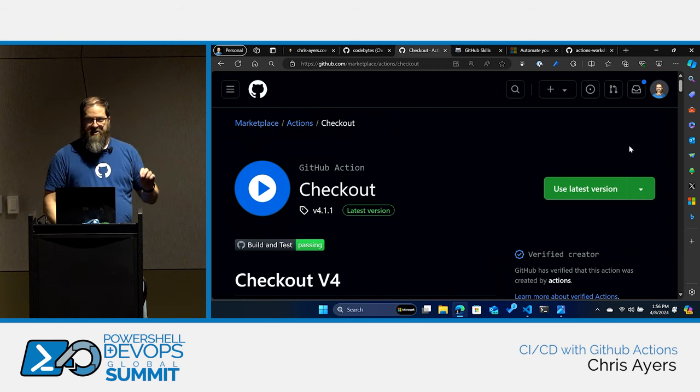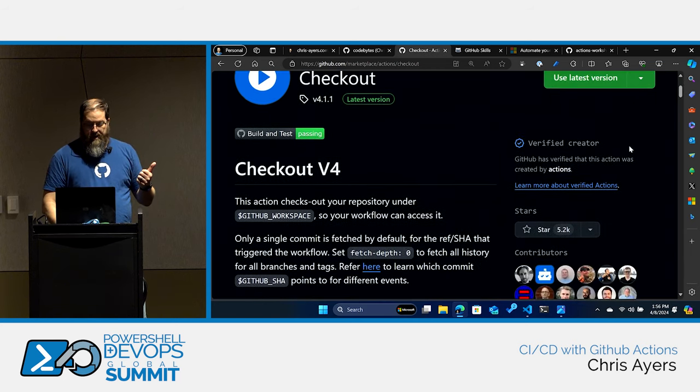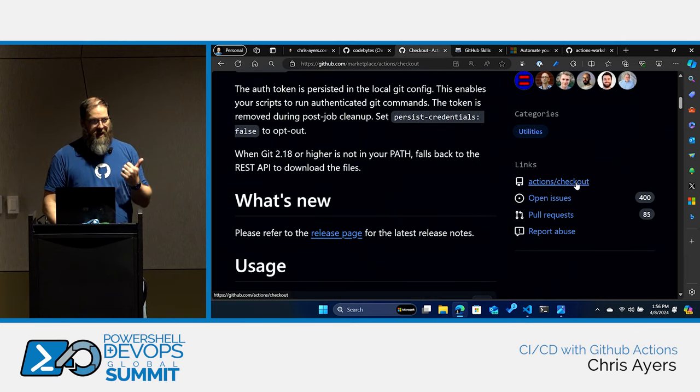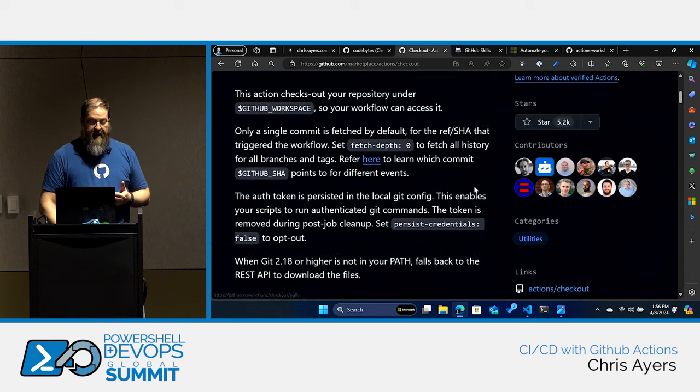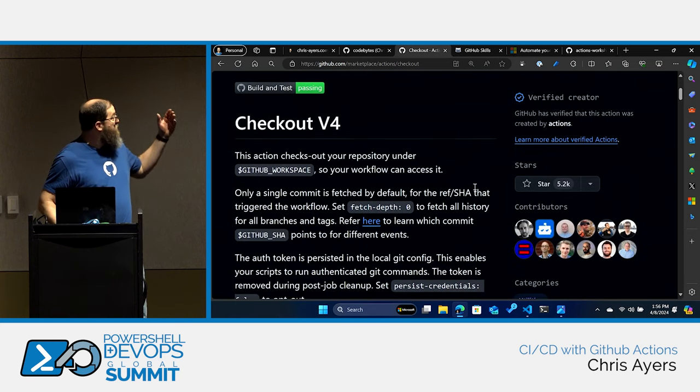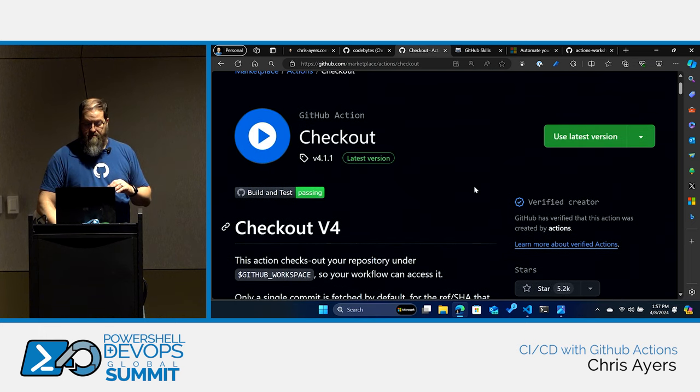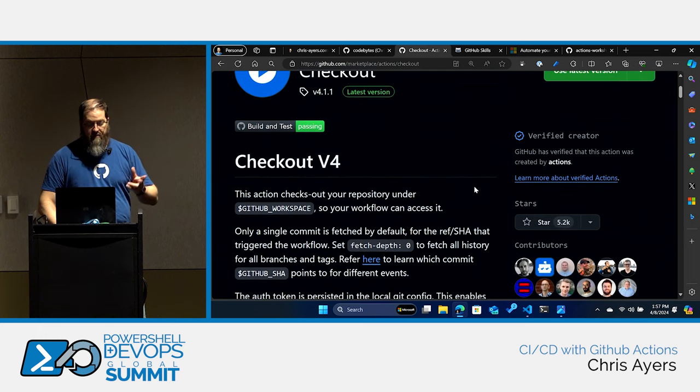If you want to have an action listed in the marketplace, it has to be open source. You have to be able to see the repo, the code, how it operates and what it does. You can see the issues and pull requests. They have really good documentation. So the actions that come from GitHub are super well documented.